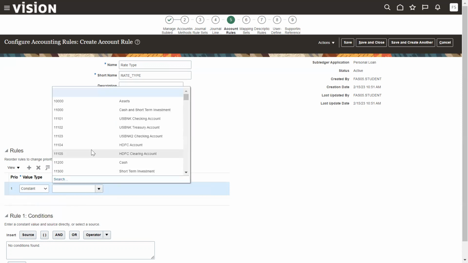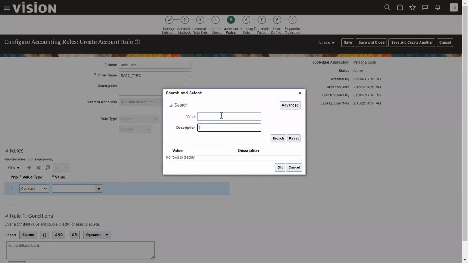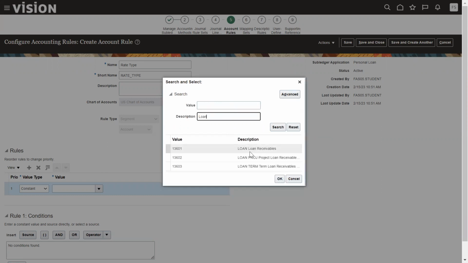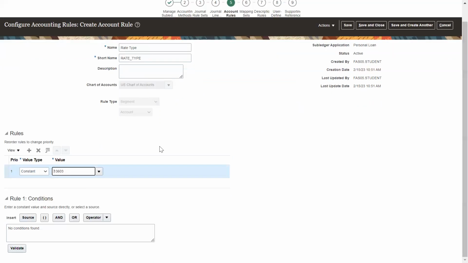So what we need to do is pick up the constant value, a particular code or value for that. I'm taking any one of them. So this is the value that needs to be constant for this particular account rule.